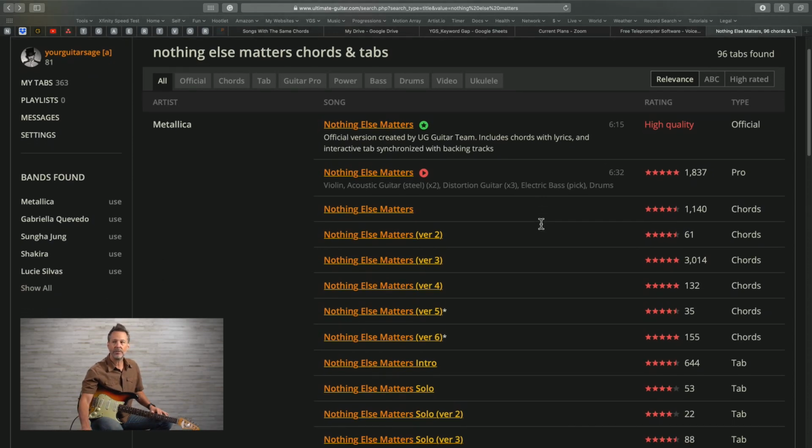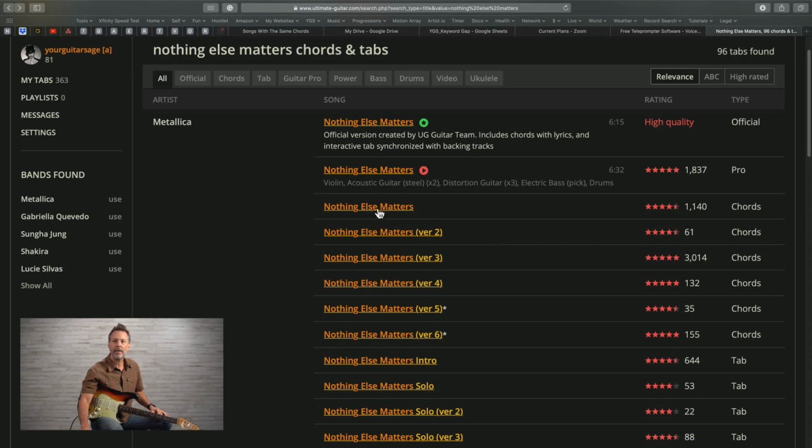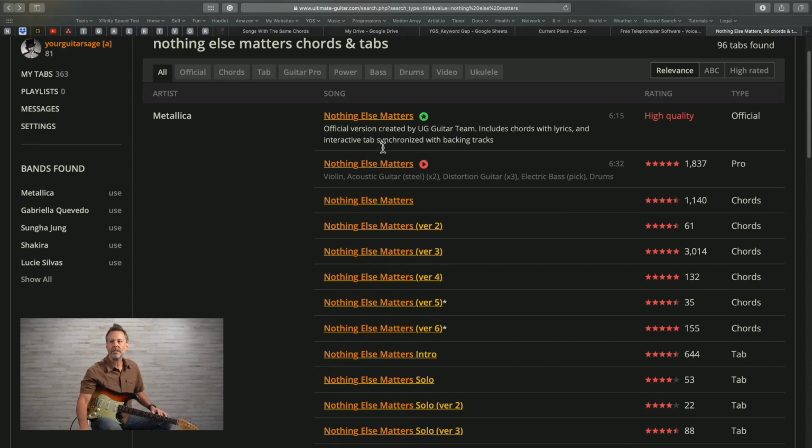Let's talk about tablature for just a moment here after we drill down. But this Official, this one with the green and the star there, that's their official one. It looks more official. It has more parts. You can do more things with it. We'll drill down with that in just a minute.